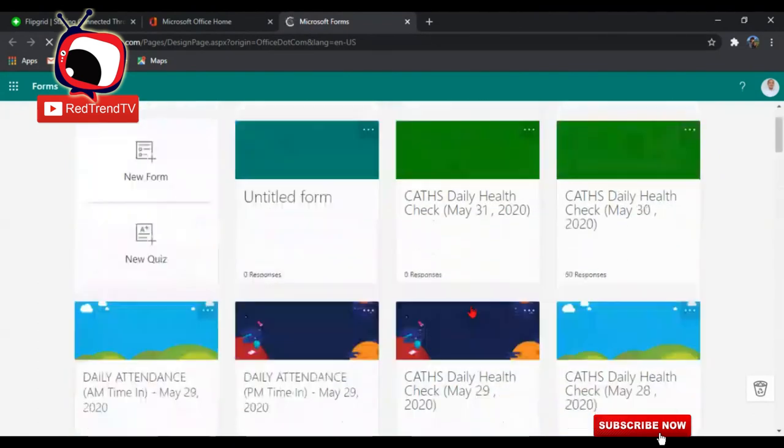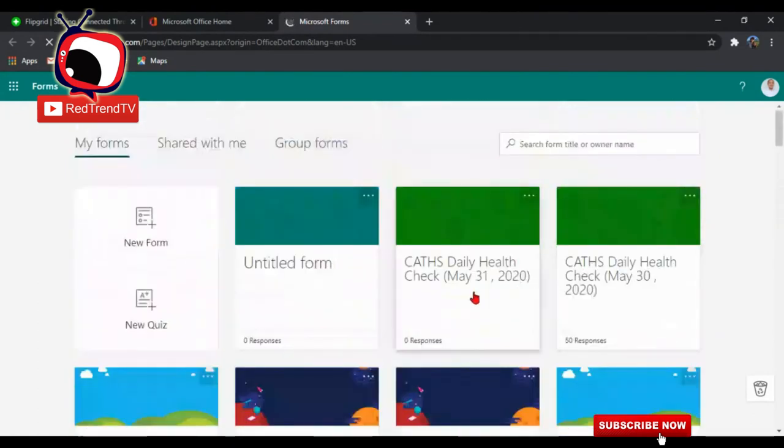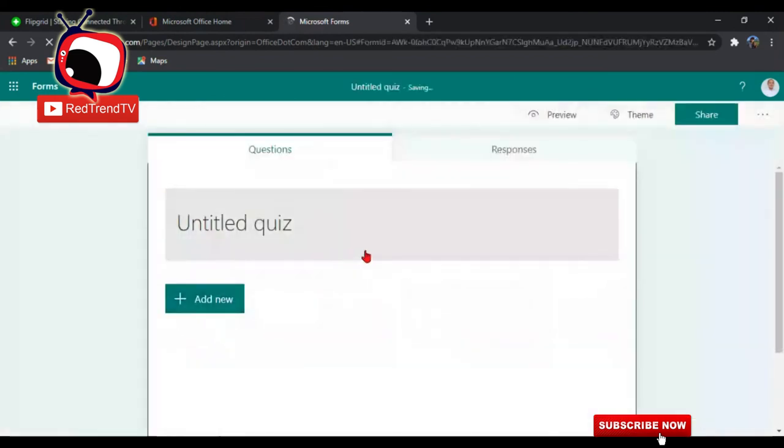Yun yung summer po kasi every day we're conducting daily health check with our co-teacher, no? So here you can create a new form for a survey, okay? And a new form for a new quiz. So para sa i-demo ko po sa inyo, new quiz lang muna tayo. So click new quiz. Okay?